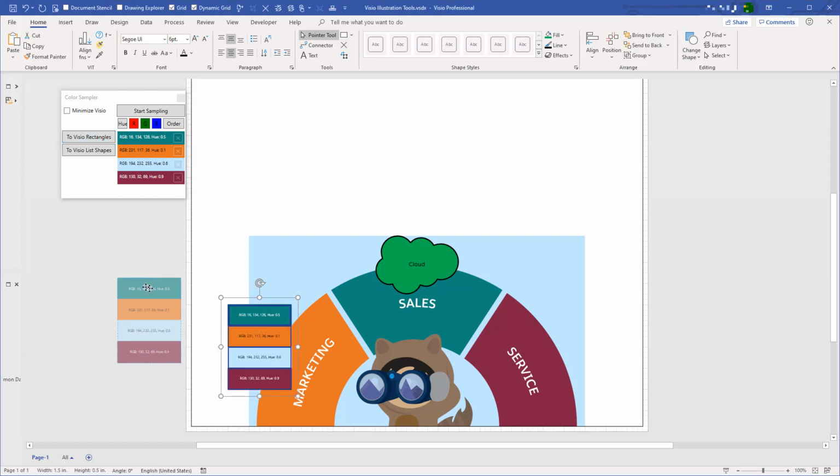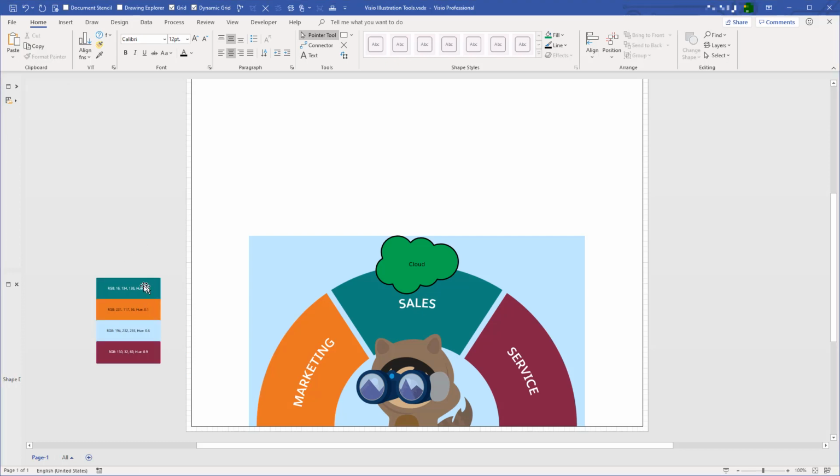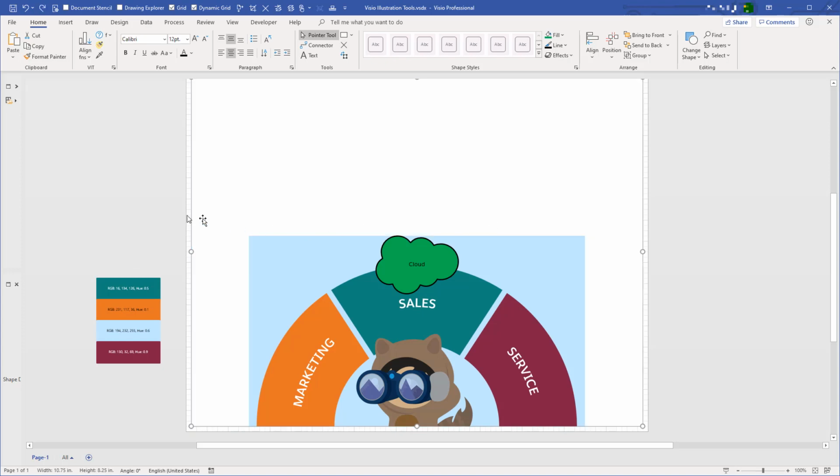Okay, so now I have a shape for each color, and so I could use, for example, the format painter built into Visio and just click on that and apply that color to this shape like that. That's nice, but what I find is a lot of times I need to take a color and apply it to just the text or just the line or just the fill.